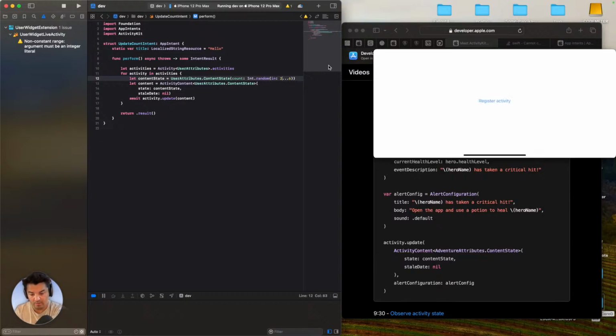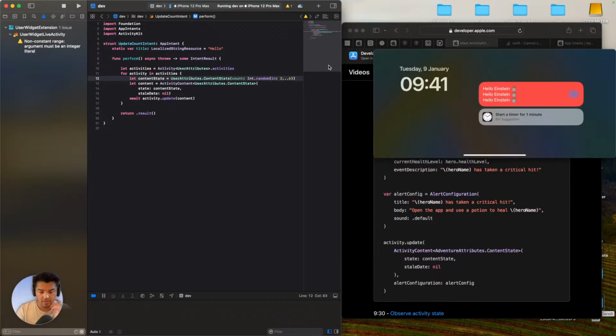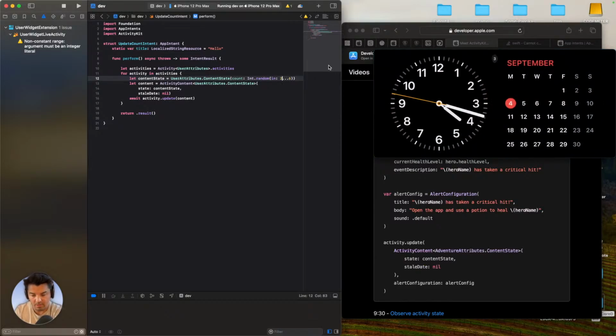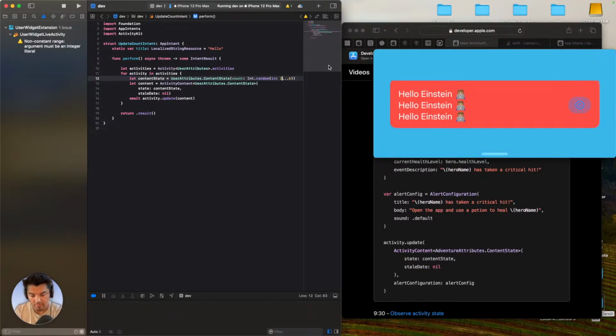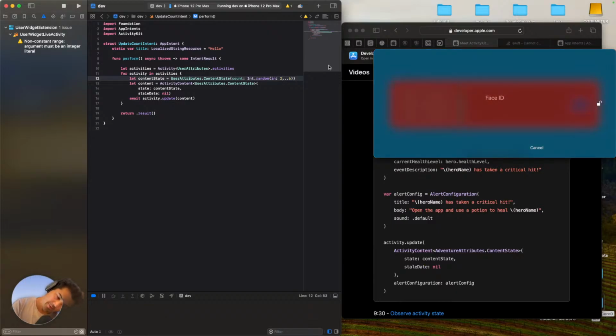Okay, register activity. Go to lock screen. Wait for standby mode. I think I need to turn off. Do I need to turn off the screen? I'm not sure about that. Sometimes it just happens without me manually locking the device. Okay. And I need Face ID.